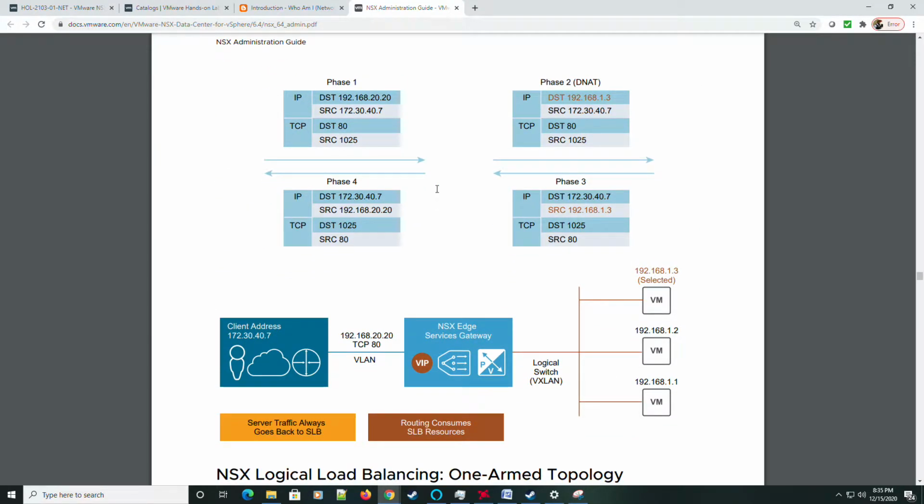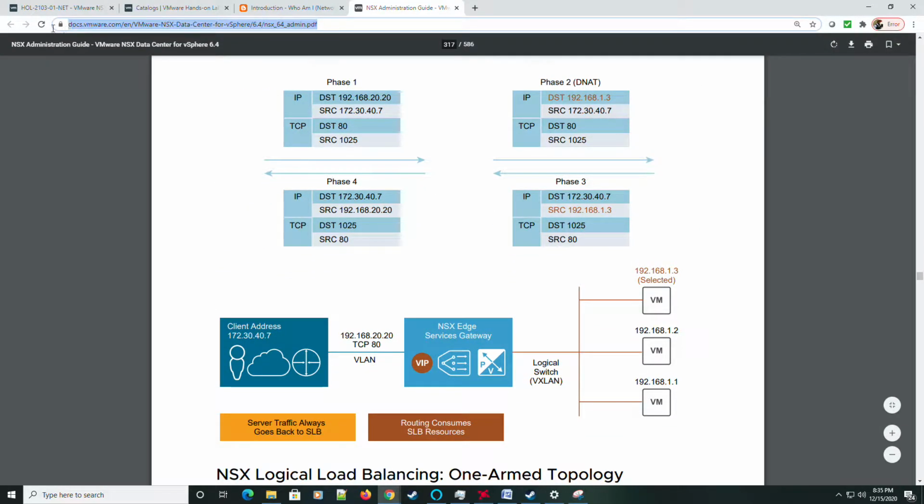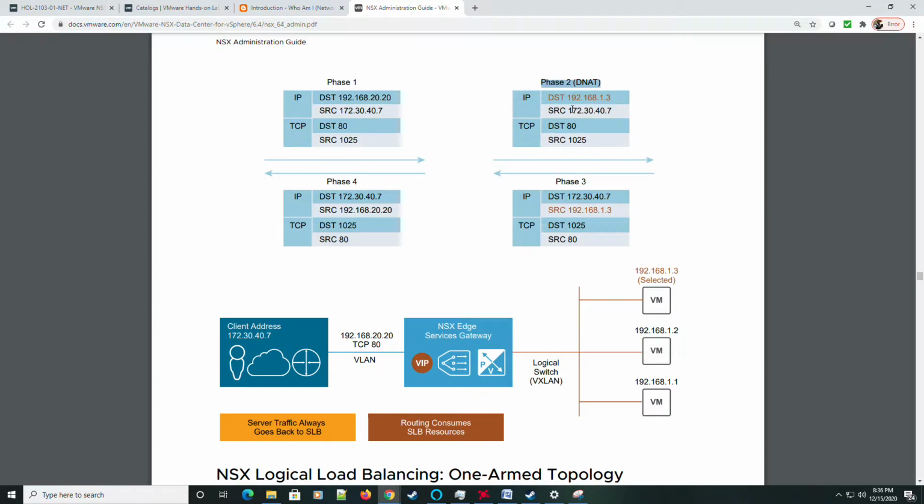First, I'll talk about what I'm viewing here. This is the administration guide on page 317 for NSX-V. I'll put the link in the description below. But let's take a look at the phases here. In phase one, the user makes the request to the server, or in this case it'll hit the load balancer. There's a destination NAT performed. The source NAT is left unchanged, and this is again for inline load balancing.